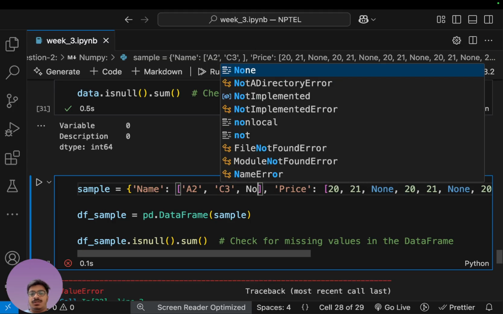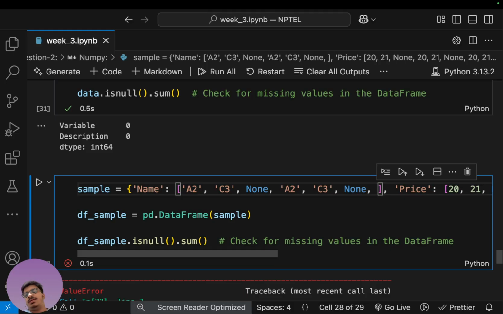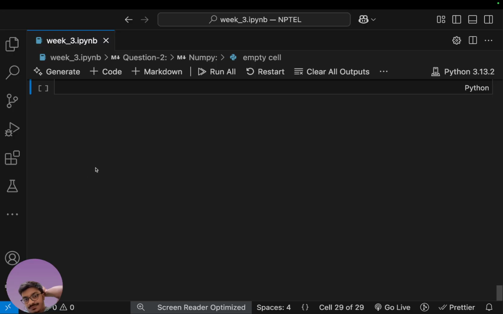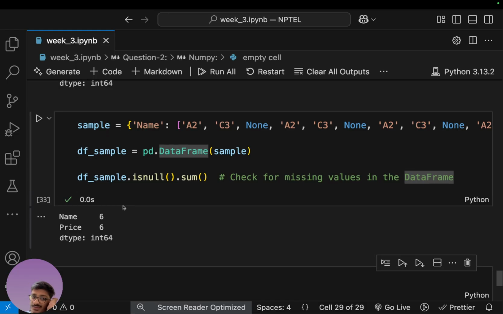So here is the None value: first, second, third, fourth, fifth, and sixth. So in total we have six null values in this particular column, because we did it six times. And literally we were just copy pasting there. So considering this as a shortcut for finding out the missing values is good to go.